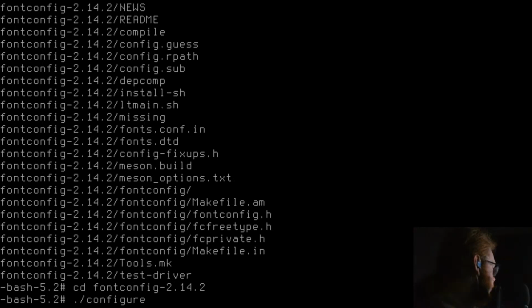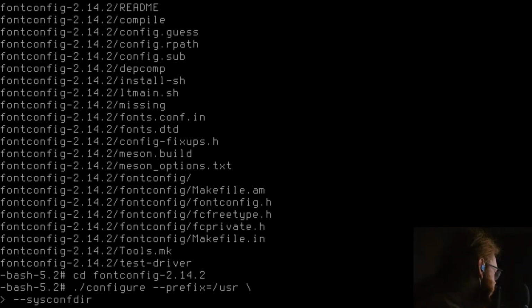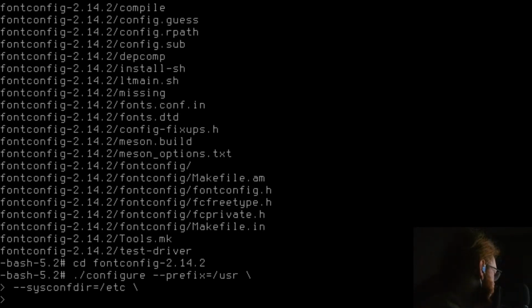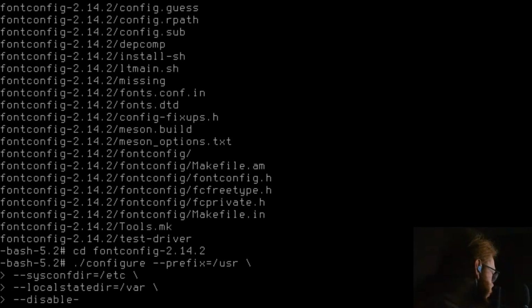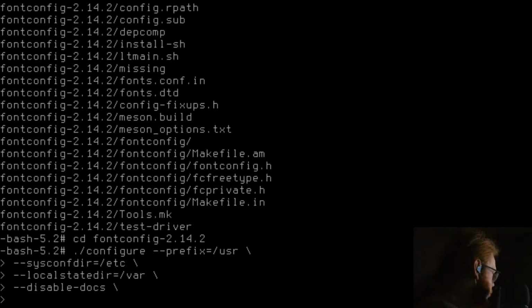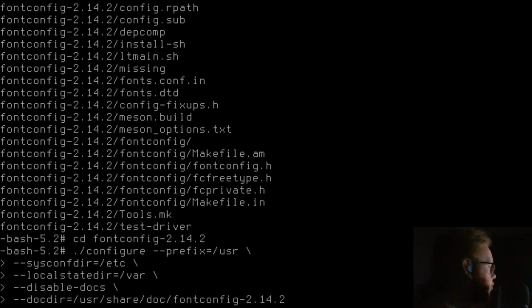./configure --prefix=/usr --sysconfdir=/etc --localstatedir=/var --disable-docs --docdir=/usr/share/doc/fontconfig-2.14.2, and time make -j.